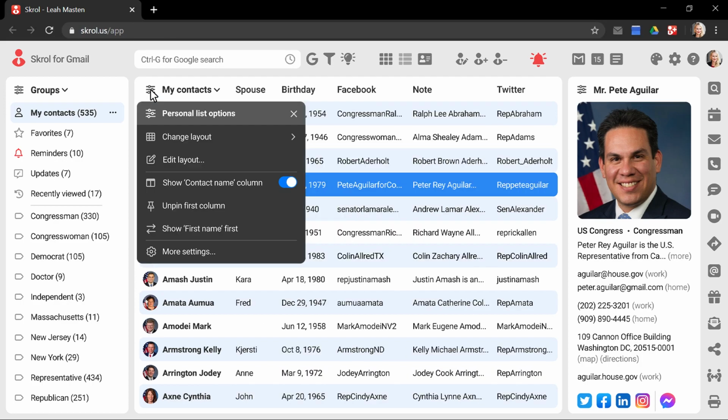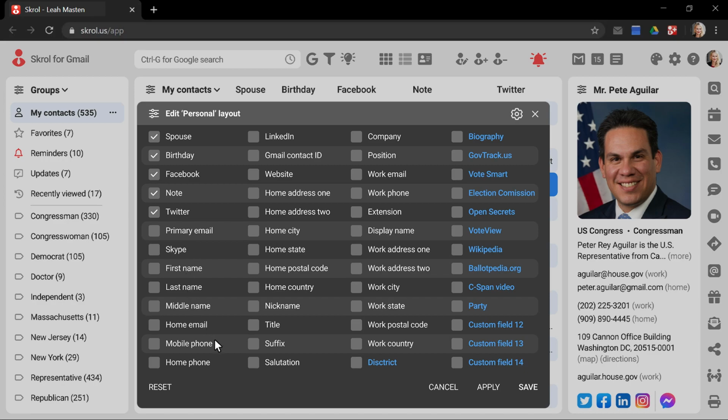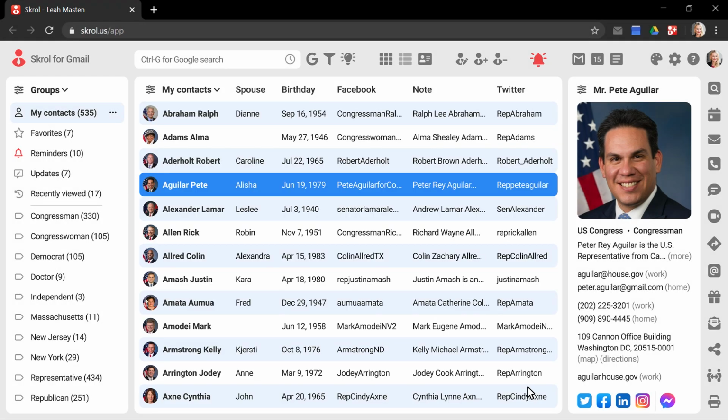Next, let's use the List View Settings menu to select the Edit Personal List View Layout window to see all available columns and their status and order. Here, I selected only the fields that I am interested in: spouse name, birthday, Facebook, note, and Twitter. Your personal layout can be completely different and include more or fewer columns, but that's what works for me. From now on, when I open the My Contacts group, I will always see a personal layout. Similarly, you may select any other list view layouts for any other group.